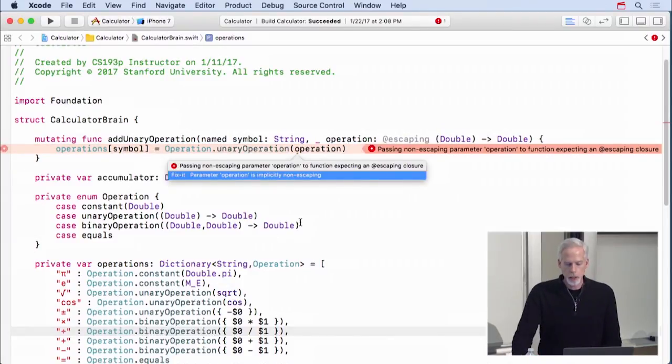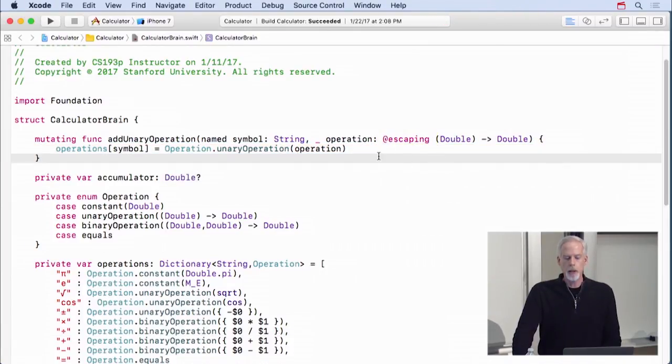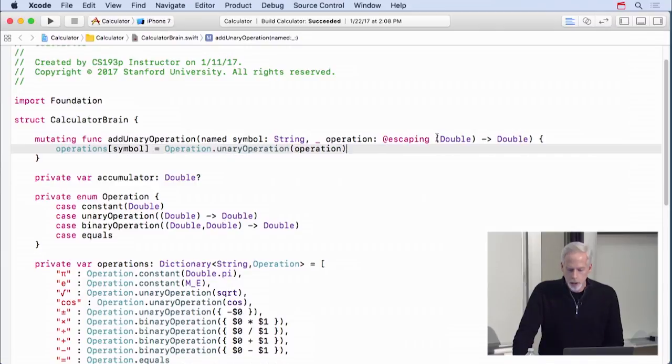It's saying here that this parameter operation is escaping. What does that mean, it's escaping? Let's go ahead and fix it. It puts this word in here, escaping. Escaping means that this function is escaping these curly braces.